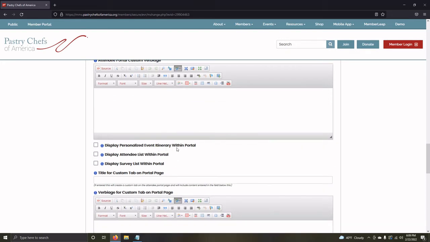Display personalized event itinerary within the portal. If someone went and registered for different sessions, then you can use this and it'll be able to differentiate between those different sessions. So each person will have their own distinctive itinerary instead of it being just a generalized thing.